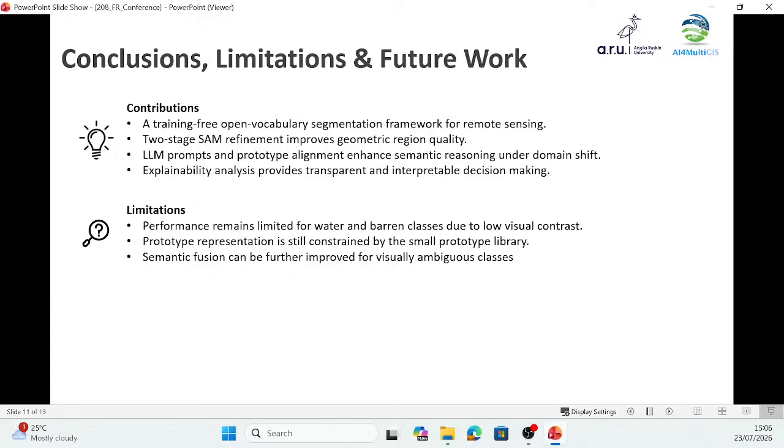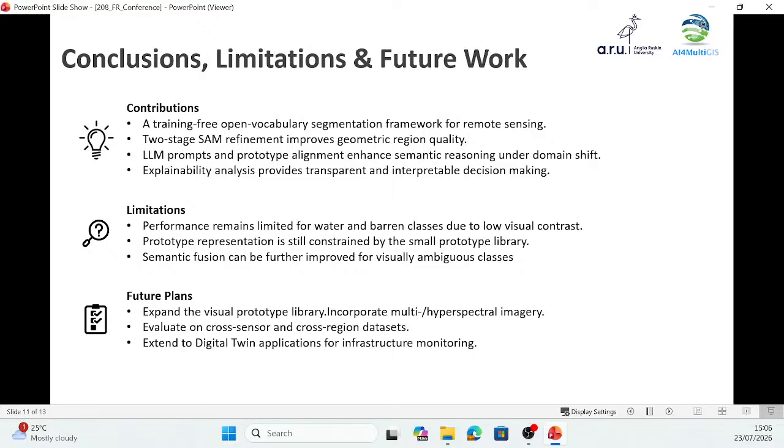There are several limitations. We find that the model is still struggling with very similar classes like water and barren. They have the same color or same textures. And the prototype representation is still constrained by the small prototype library. So in the future work, we plan to expand the data set, and we will try different data sets to evaluate the ability for cross-domain adaptation.